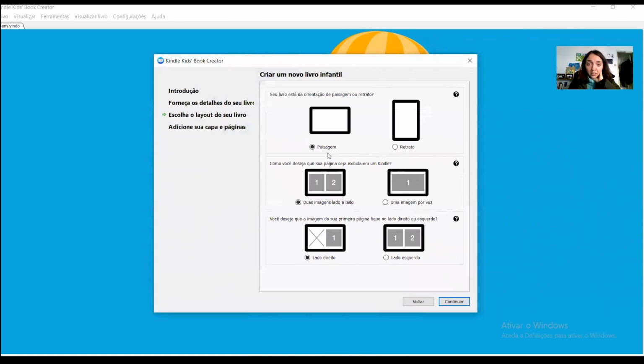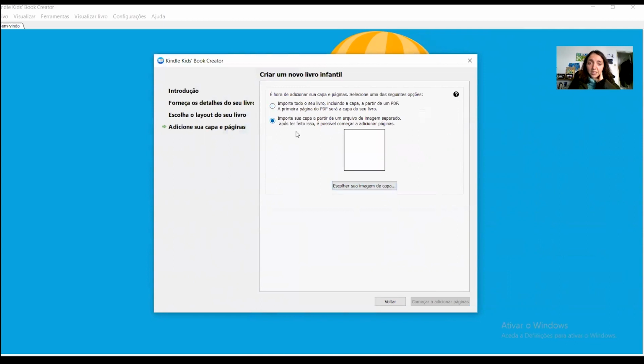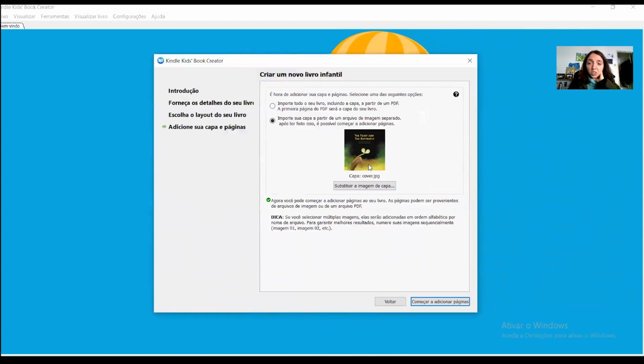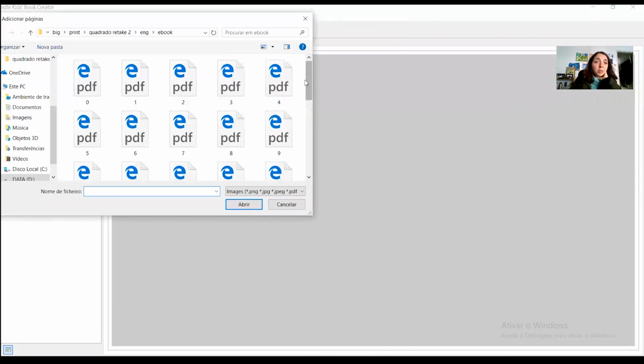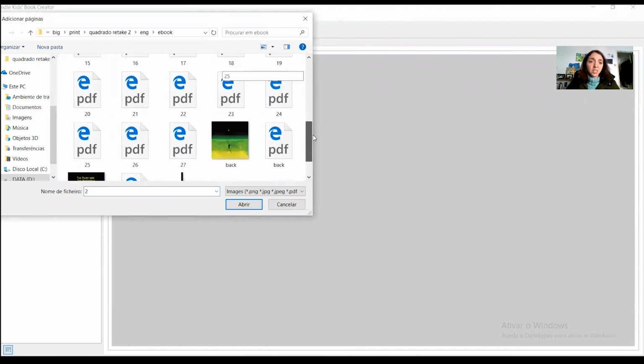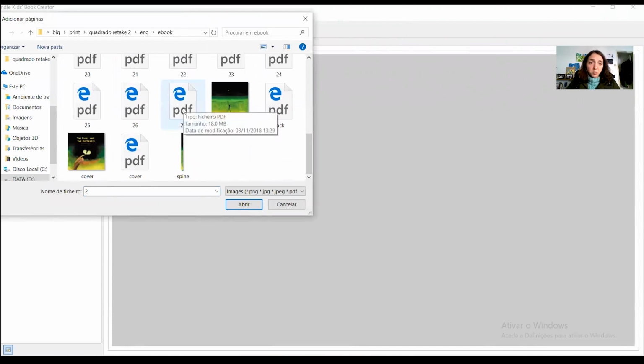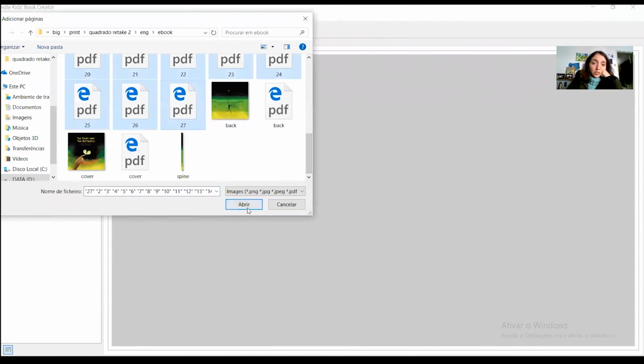If your book is like mine, you need to select the landscape mode, the 2 pages side by side, and you want your first page to be on the left side. You click next. I click the second option and choose JPEG image. You click add the rest of the pages. You will be able to upload to this program all the pages of your book. You just select all the PDFs you have exported and you click open.